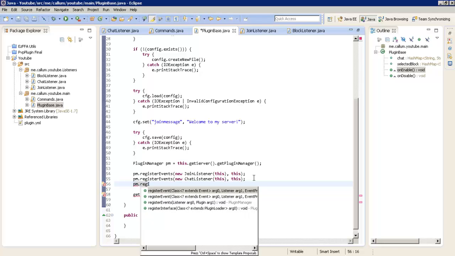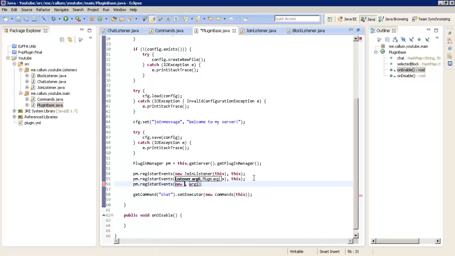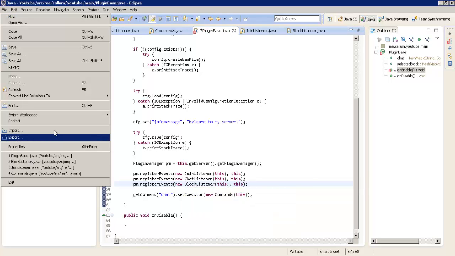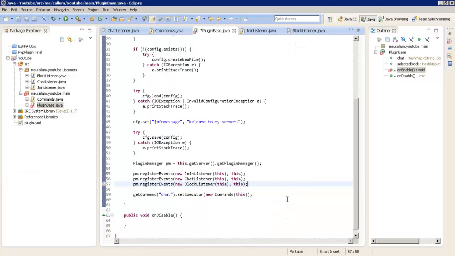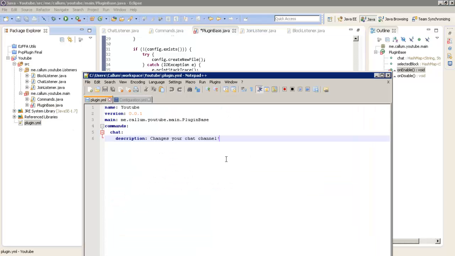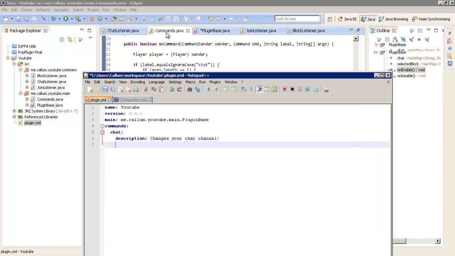pm.register event, new block listener. The constructor references this, so we need to put this, and this will be the executor. And we can just export. No, we need to add it to the plugin.yml. I believe it. Well, I can't actually remember what it was.